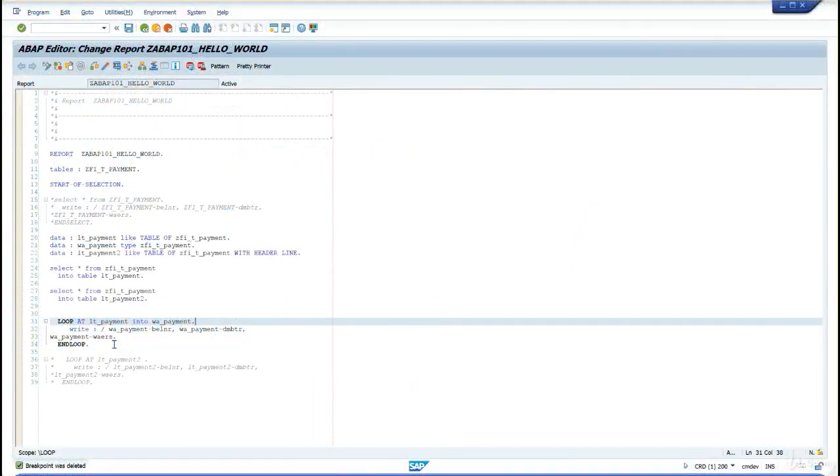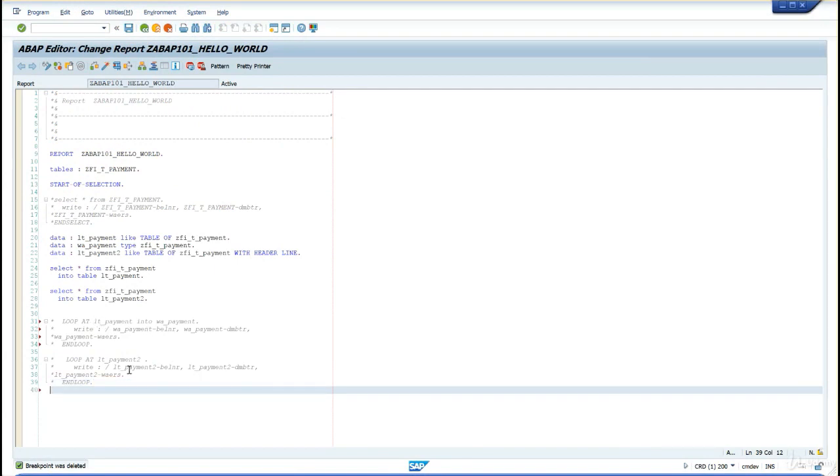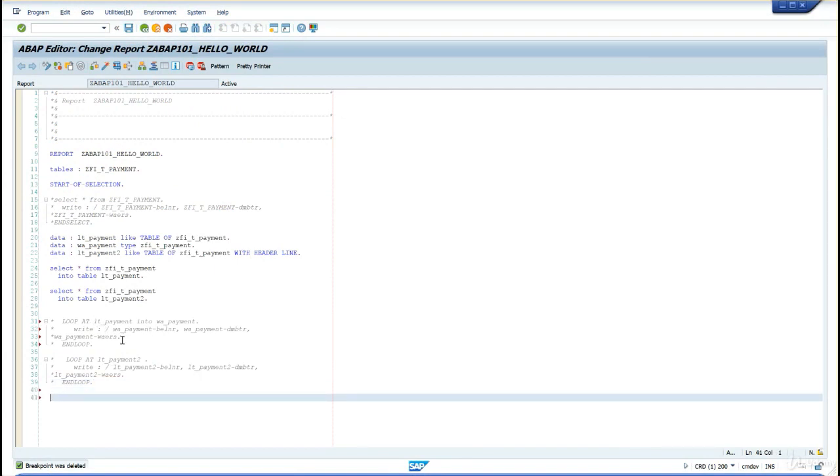Now let's start with some operations like append and collect. Now I comment these. I will work with our table without a header line. So I will use its work area to append the line into that internal table.